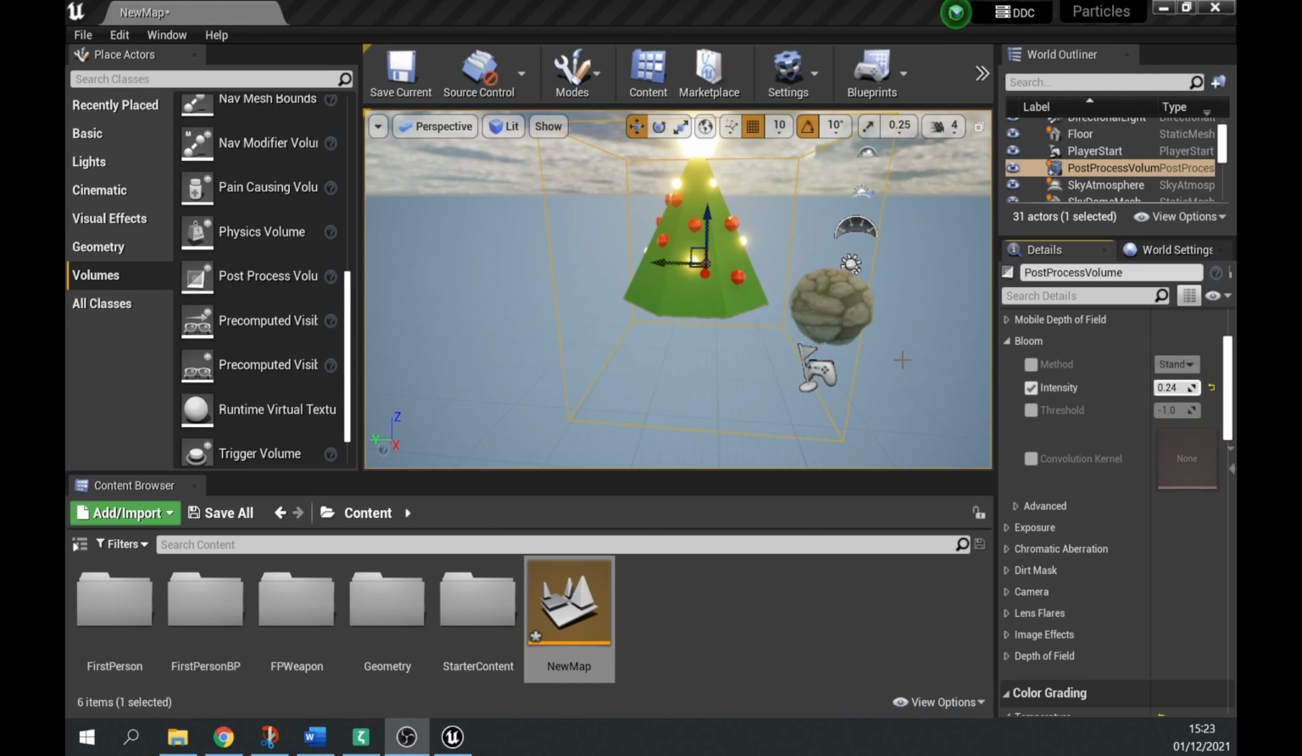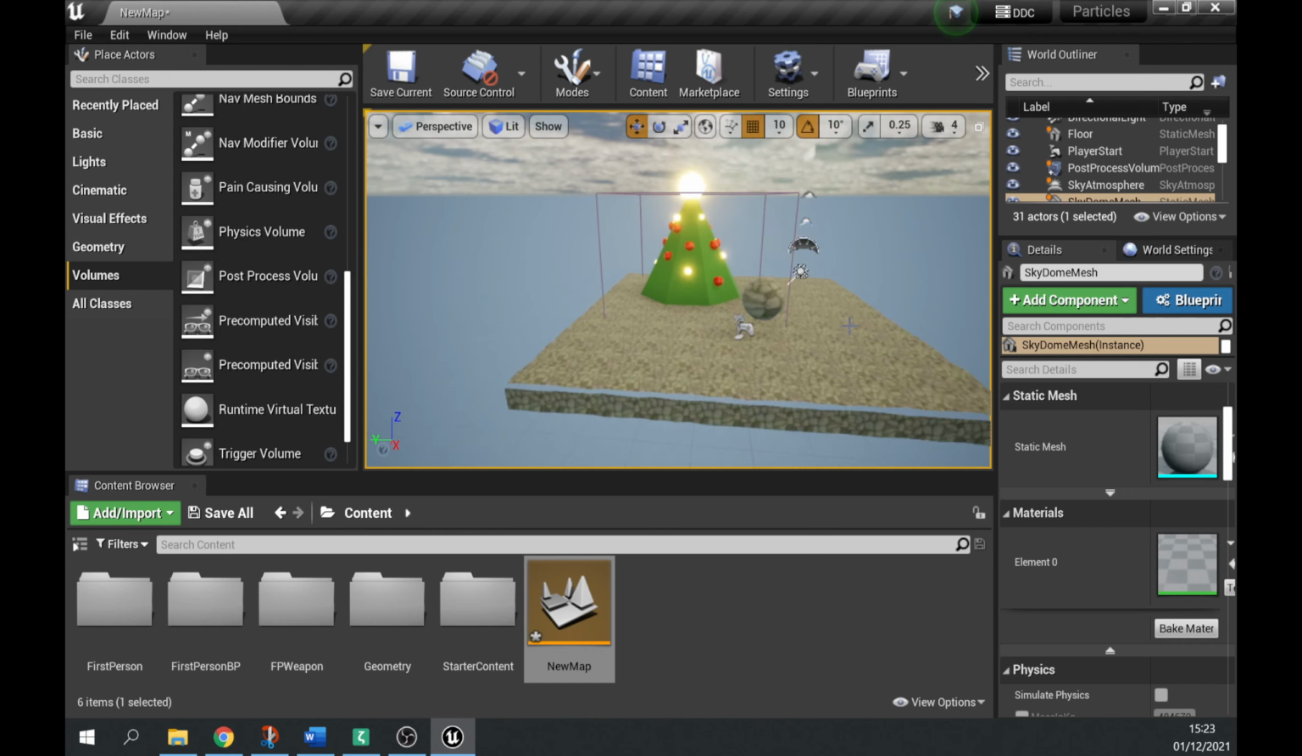What's going on here? Yeah, that's the graphics card on this machine, unfortunately.